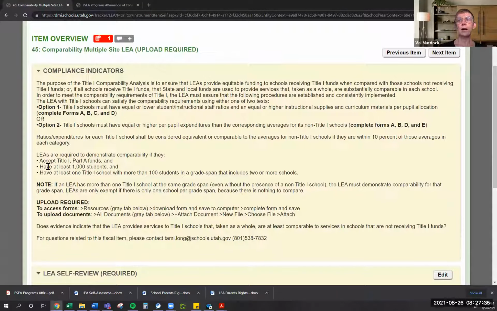The only other exceptions are if you have less than 1,000 students overall in your entire LEA. So for all schools, less than 1,000 students. And then the other exception would be that you don't have a Title I school with more than 100 students. So none of your Title I schools have more than 100 students in them.